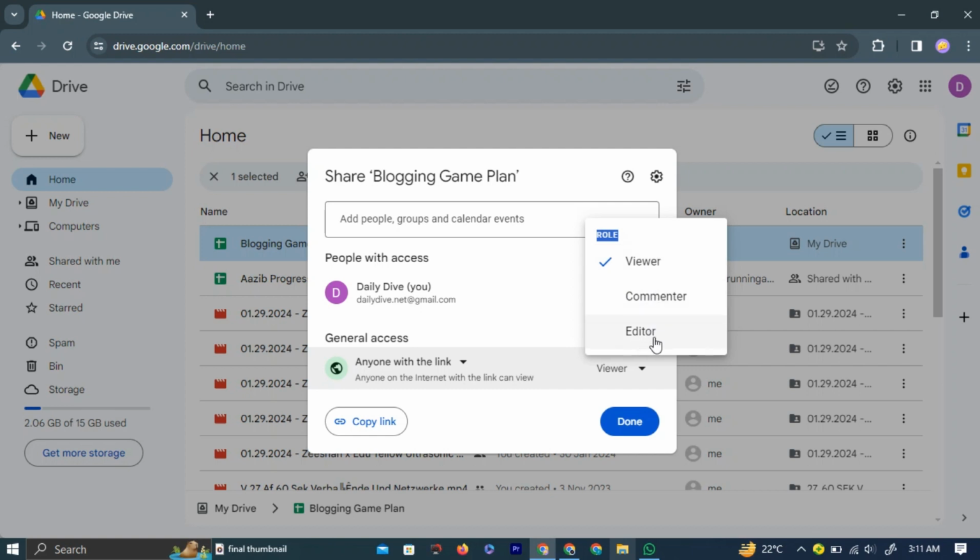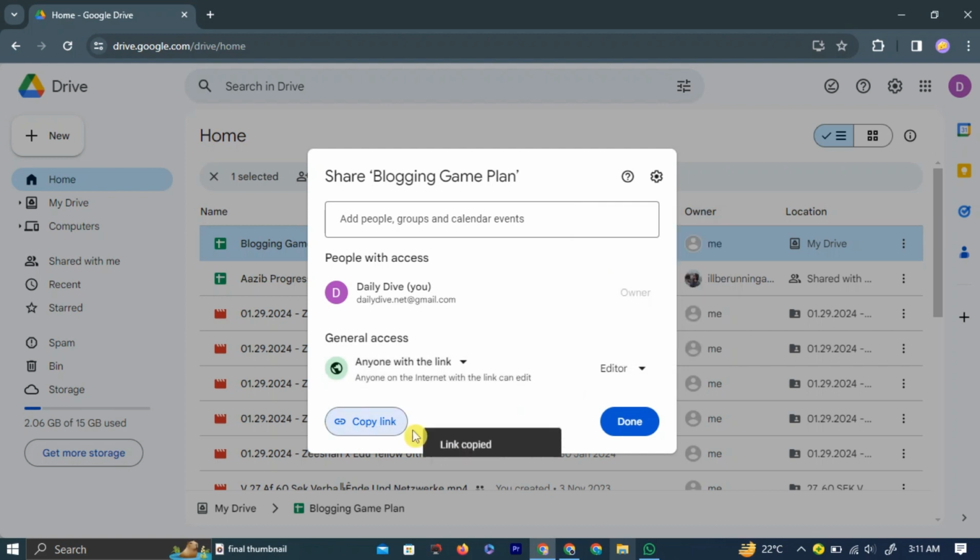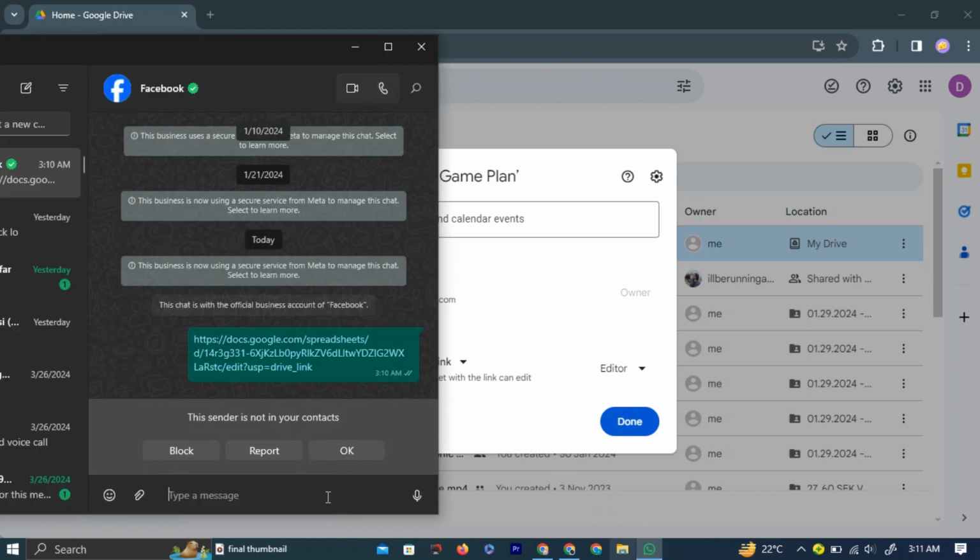After choosing, simply click the Copy Link option, then go to the WhatsApp desktop application and share the link with the person.